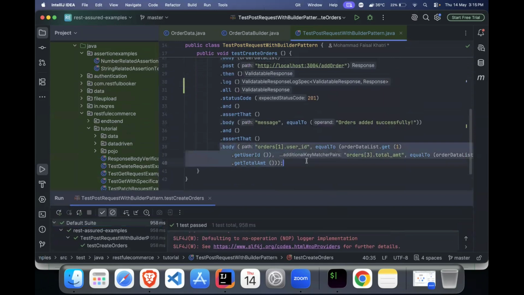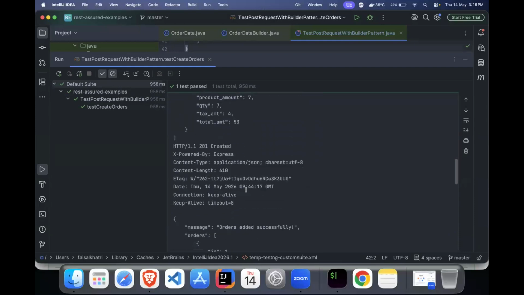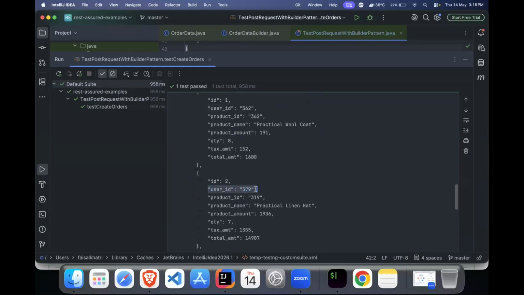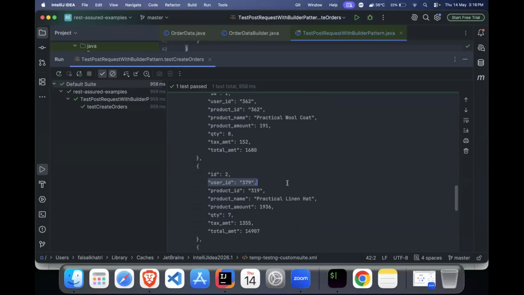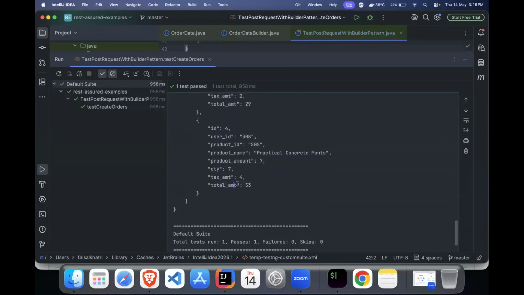So as per these assertions, let's quickly manually verify if the assertion is working as expected or not. In the second order, the random value for user ID was generated as 379. Let's quickly check out the response. In the second order, we can see the user ID is 379. So the first assertion passed successfully with the dynamic user ID value that was generated at runtime. Similarly, let's check for the total amount. In the last order, the fourth order, the total amount is 53. And in the response, we can see the total amount appearing as 53. That means these assertions that were performed for the dynamic data passed correctly as expected.